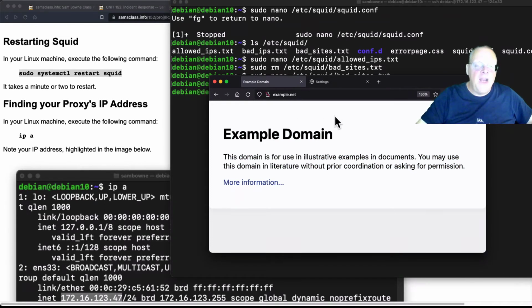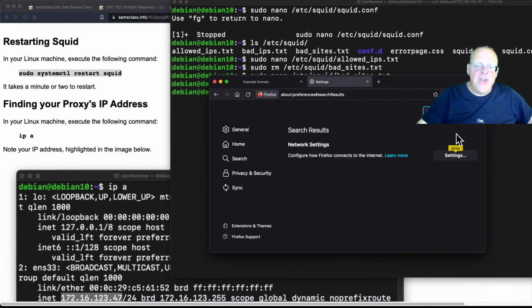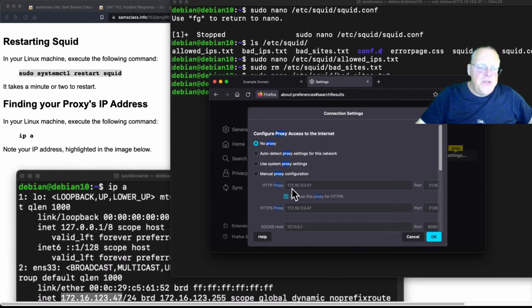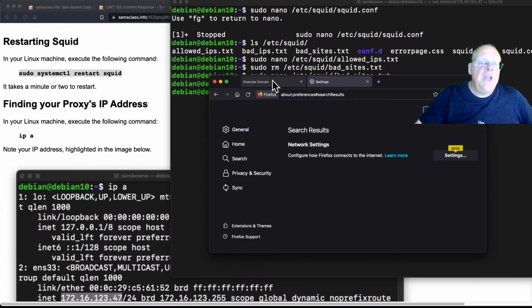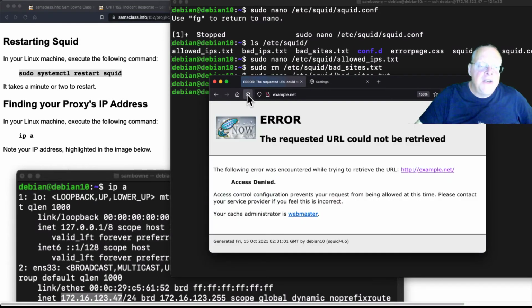So that's fine. But if I go through the proxy, which is here, that's the IP address of my proxy, and the proxy always listens on this port, 3128. That's the default port for the Squid proxy. Then, if I try to go back to example.net, now it's blocked. Your access is denied, and this is what you want. You protect your users from bad sites by blocking them at the proxy, and that's good.